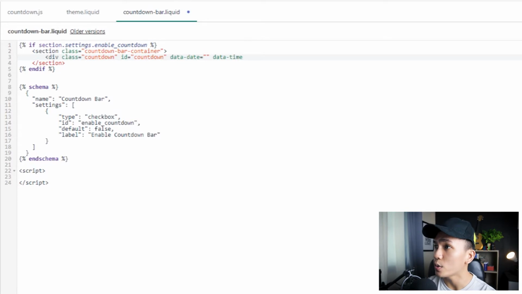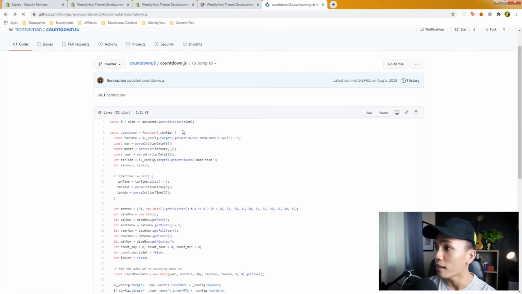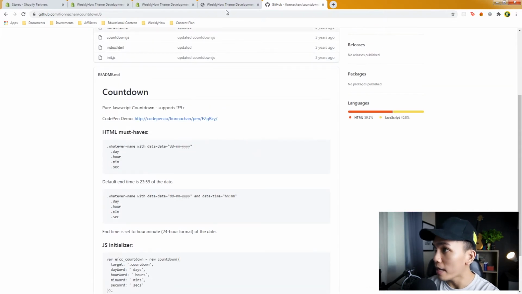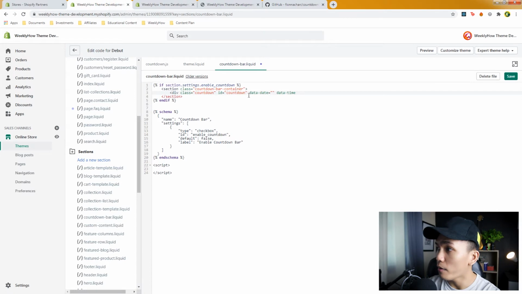So if we go back to the repo or the library, so here as you can see in the HTML must-haves, it's asking for data-date attribute and data-time attribute. So let's just apply that. Let's go back to the editor, and then here we have the data-date attribute, and then next is the data-time. So let's just give it a value of 00:00.